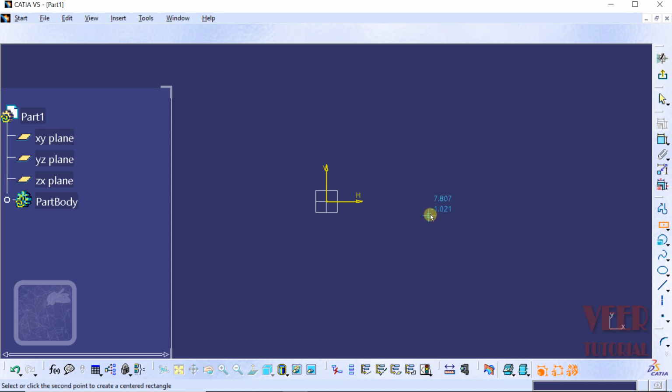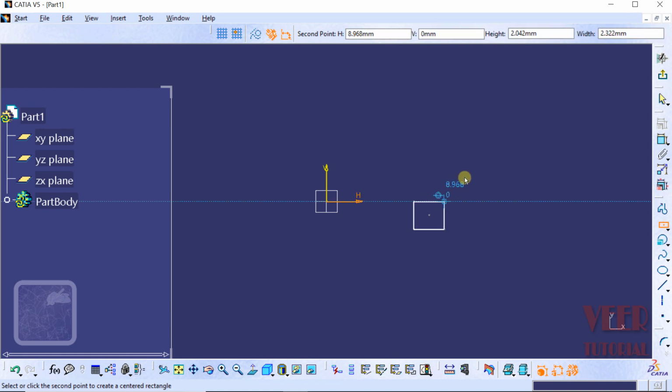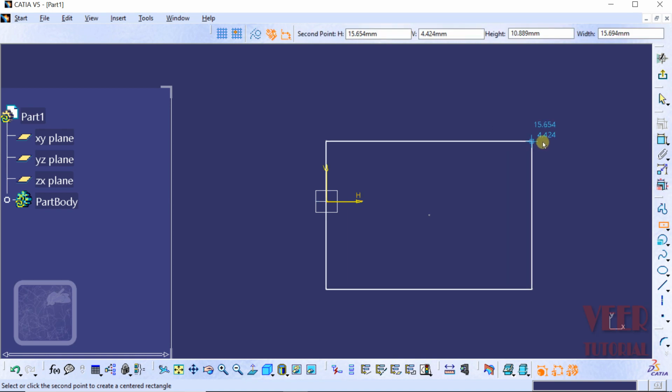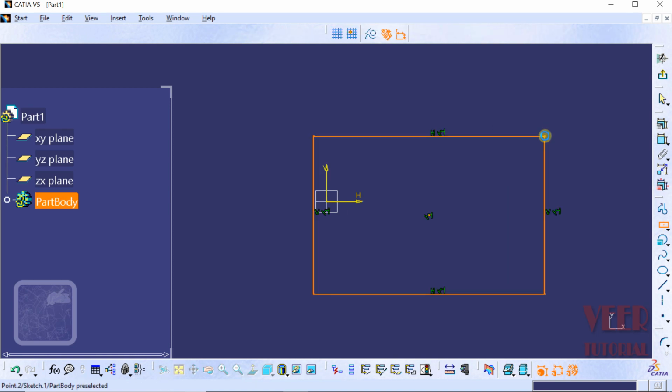So click here, this is the first point. Drag the mouse and we can have the second point. So click here and this is the second point. And now we can insert the dimensions. So go to dimension option, insert this width, and once again insert this height. And we can see this is the center of this rectangle.